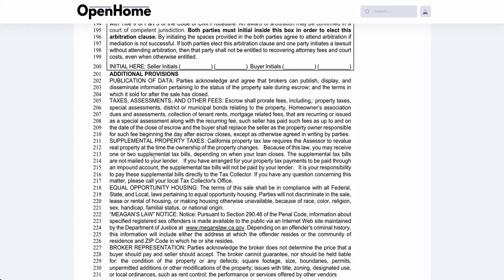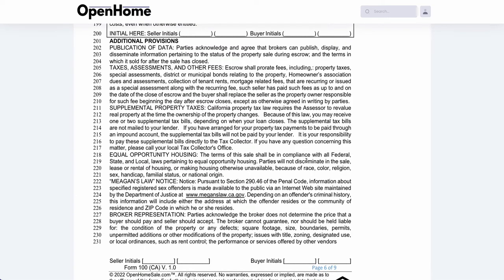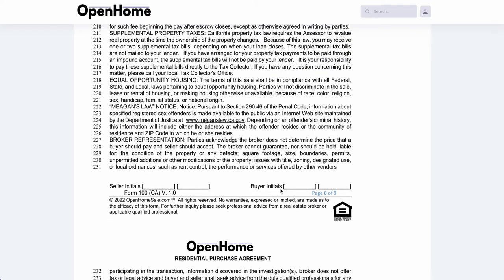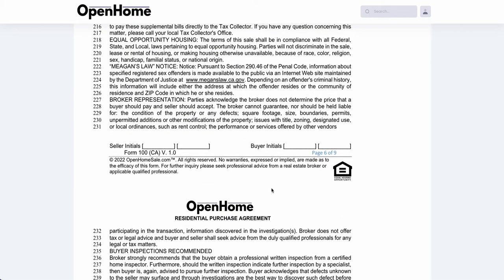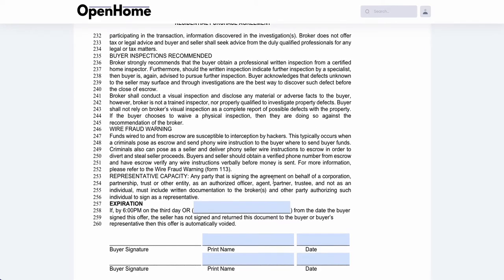And then we have additional provisions. Again, this is statutory text that relates to different provisions that'll come up. Legal requirements, legal disclosures. We have the buyer initialing here at the bottom, like the rest of these pages. Every page has a buyer signature line at the bottom.